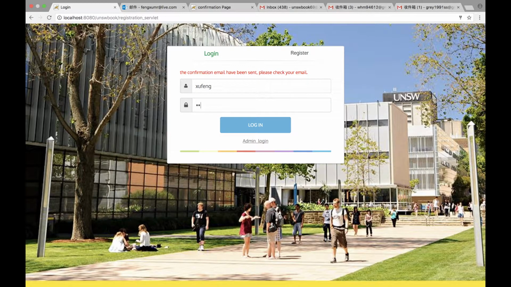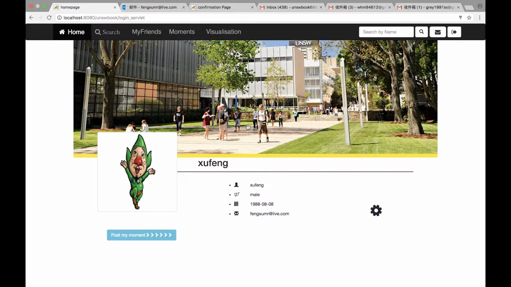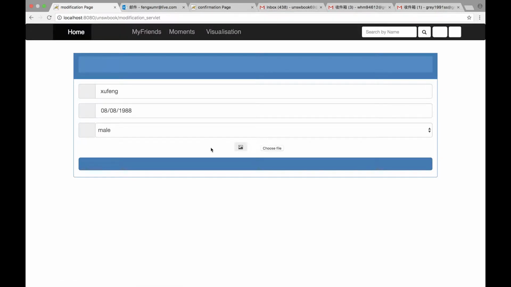Now we are on the login page. We have to input username and correct password to log in. Then we will go to the home page. We can see some personal information here. If we want to change anything here, just click the button. And then we will go to the modification page.